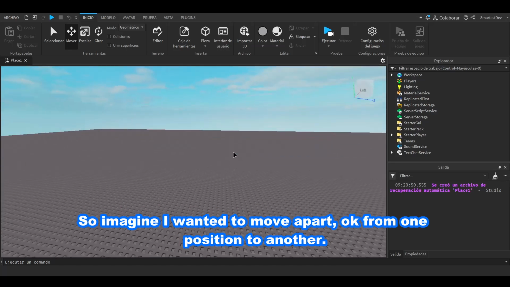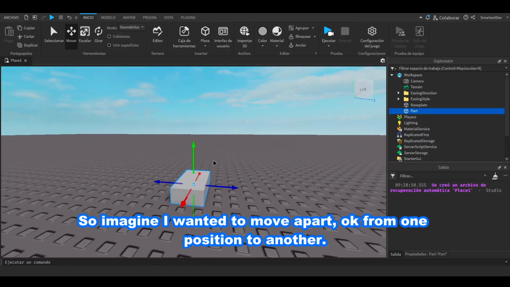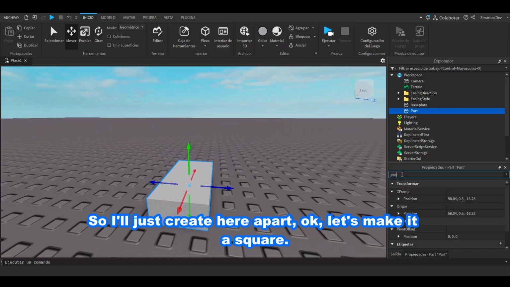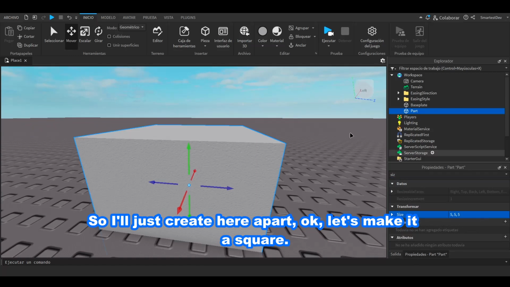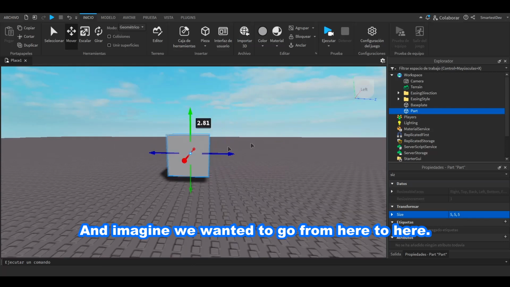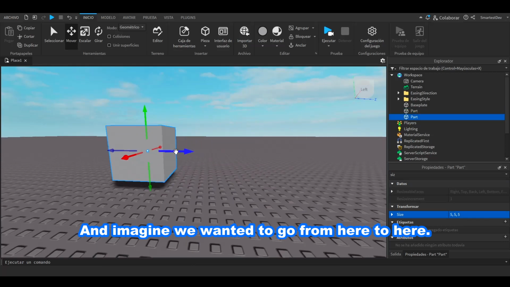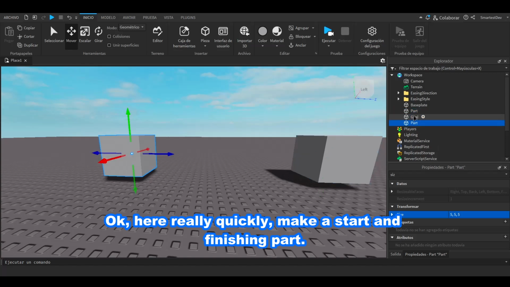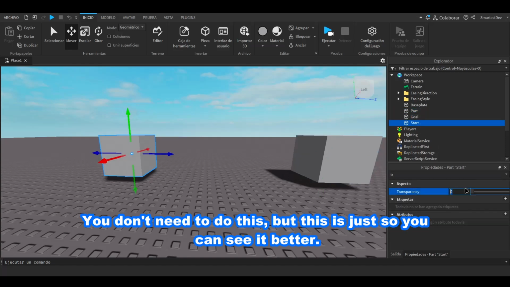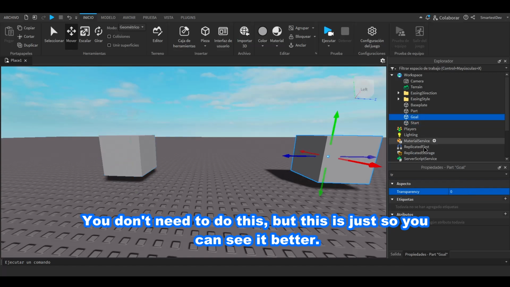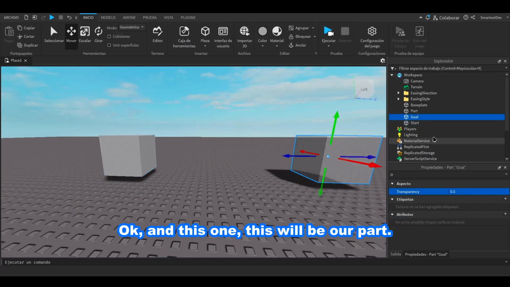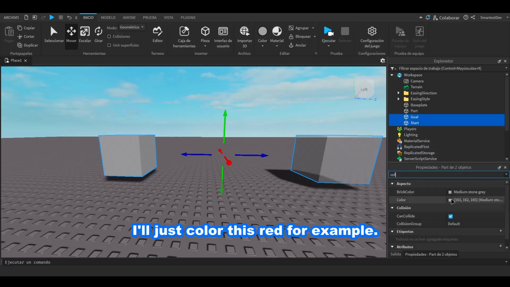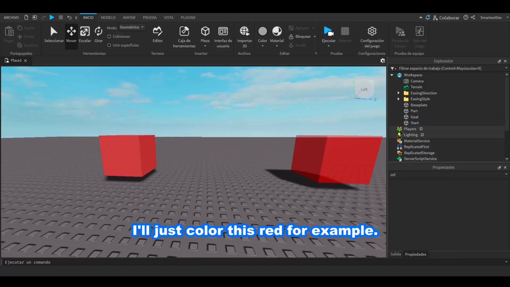So imagine I wanted to move a part from one position to another. So I'll just create here a part, let's make it a square. And imagine we wanted it to go from here to here. Here, really quickly, I'll make a start and finishing part. You don't need to do this, but this is just so you can see it better. And this will be our part, and I'll just color this red, for example.